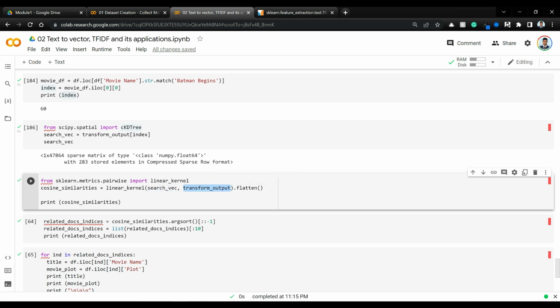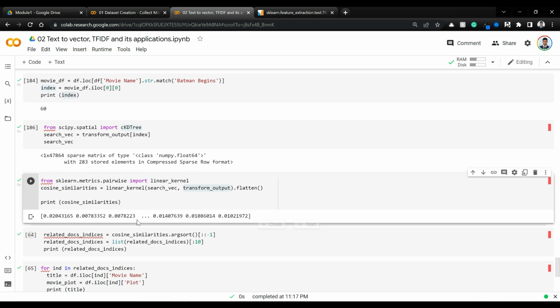So transform output has vectors for all the 3,379 movie plots, and search vector has the TF-IDF vector of just the Batman Begins movie plot. What we are going to do is compare this with all the movie plots and extract cosine similarities. So the one that has the highest similarity is the movie plot that we want. So these are the cosine similarity values.